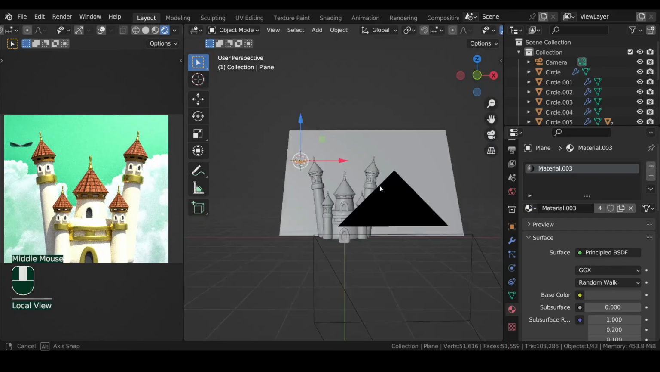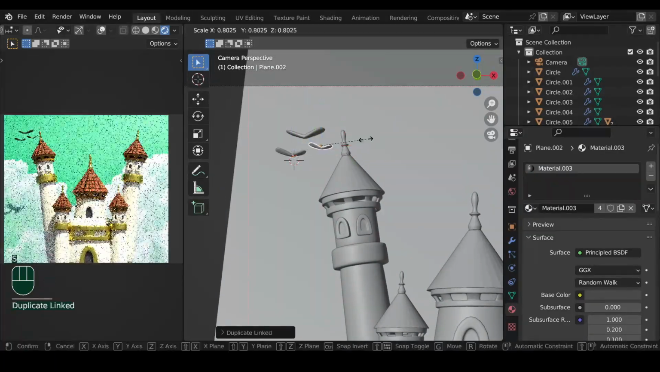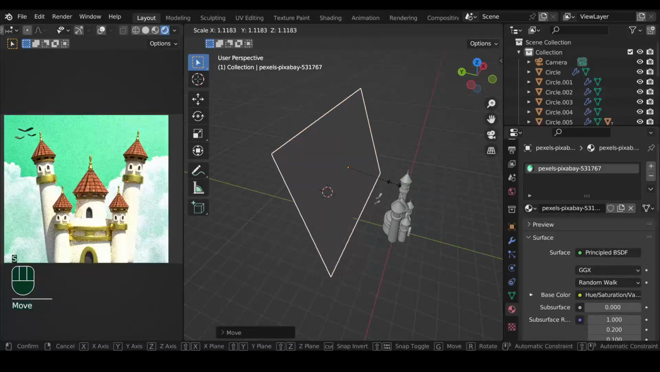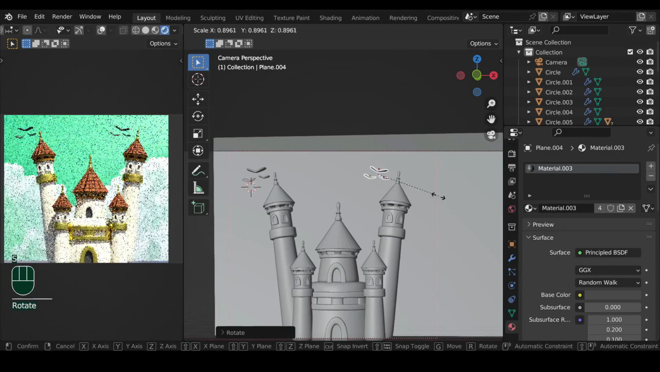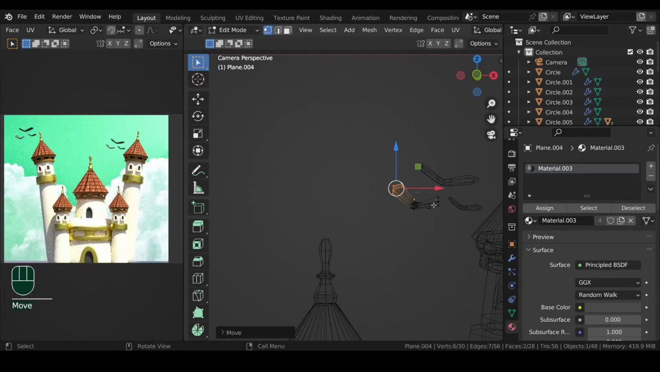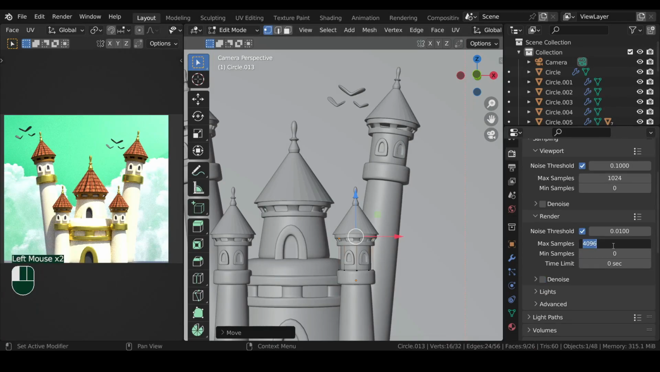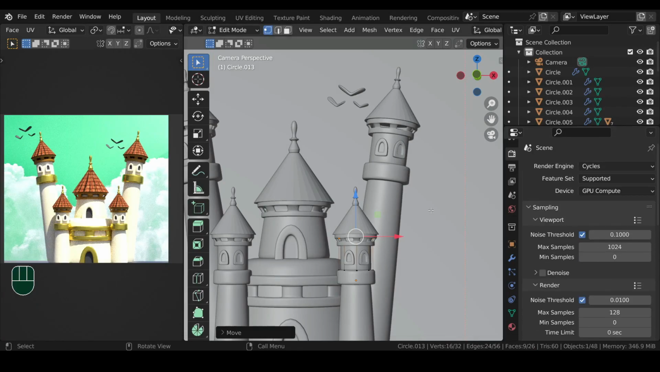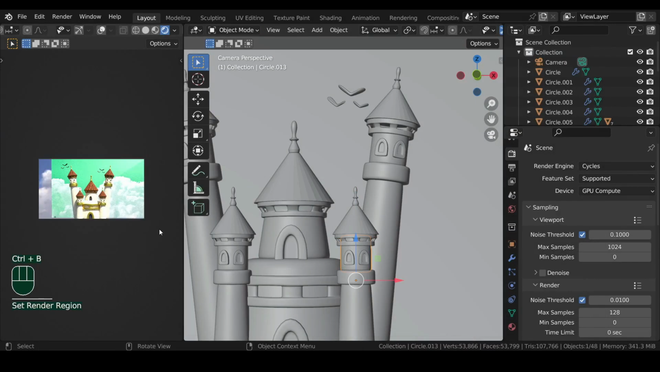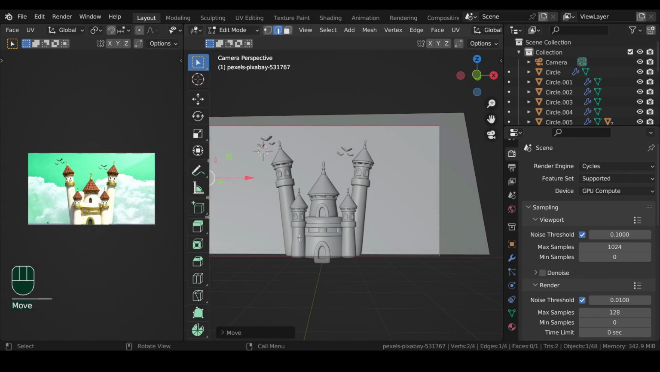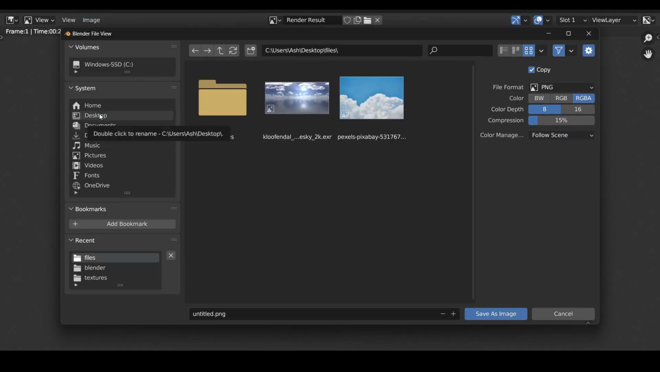Give it a black material. Now make some copies, and R to rotate them. We don't need the shadows, so make the image bigger, or move it away from the birds. Before rendering the image, lower down the render samples. And make sure denoise is turned on. Also do save the project. Then once all done, render the image, save the image, and share it to the world.